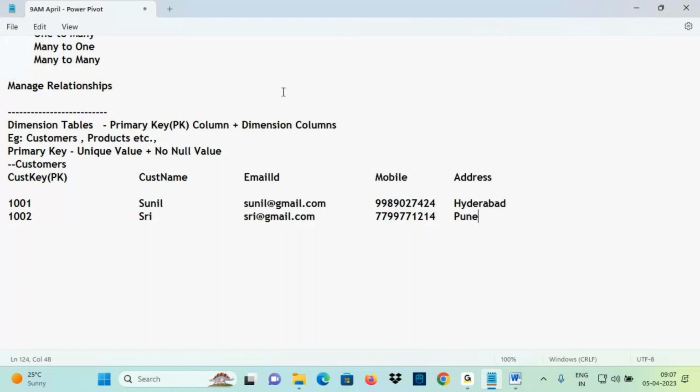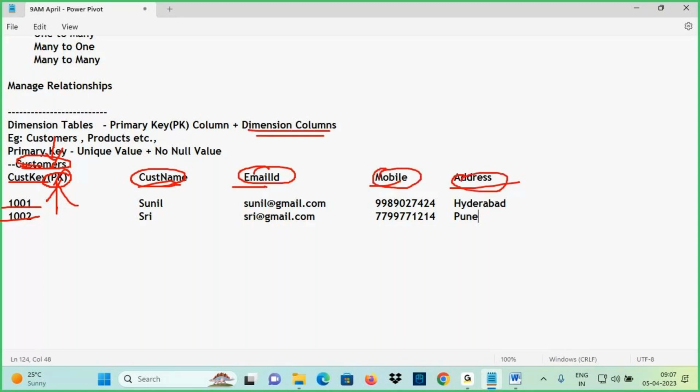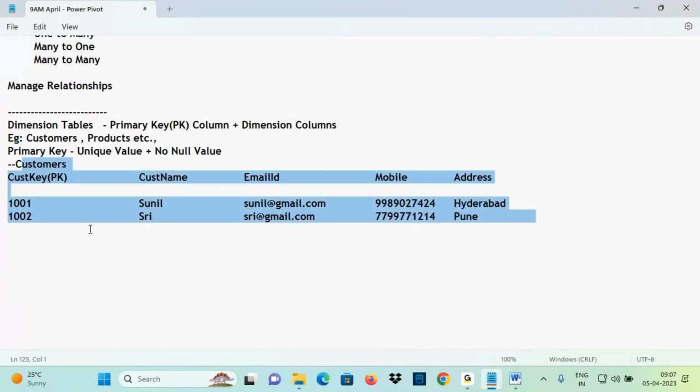Like this, for every customer, one entry will be there in the table called what? Customers table. In the customers table, the first column is what column? Primary key column. And are these dimension columns or fact columns? Customer name, email ID, mobile number, address, all are what? Dimension columns. A table which contains a primary key column and dimension columns, we call it what? Dimension table. So one table can have how many primary keys? Only one primary key. It is not possible to have multiple primary keys in a table. Only one primary key. So this is an example for the customers table.